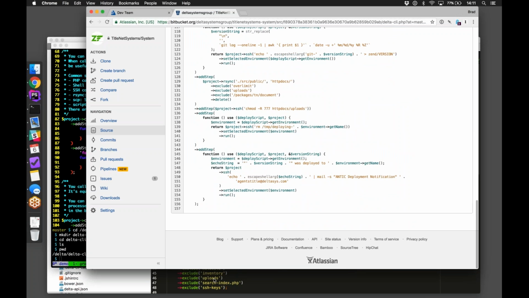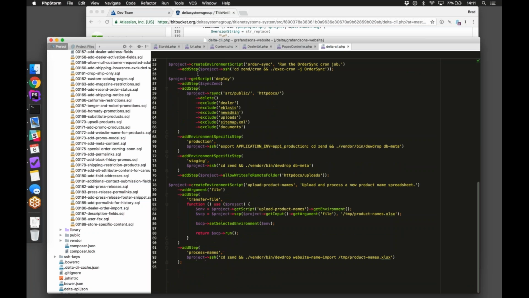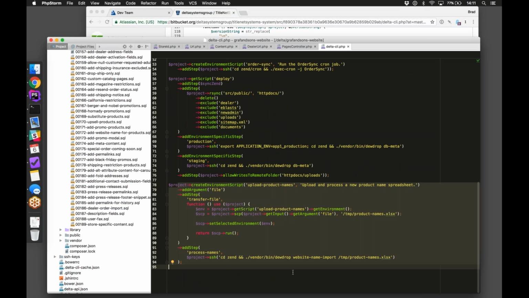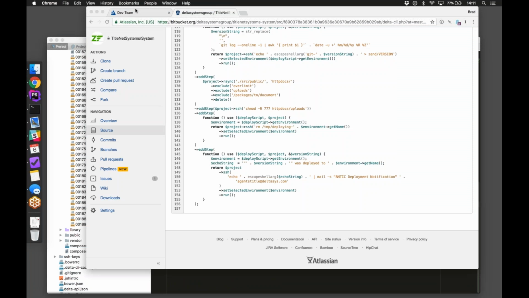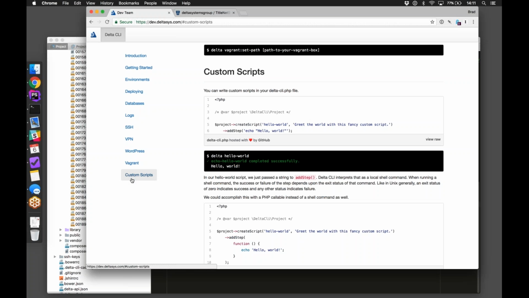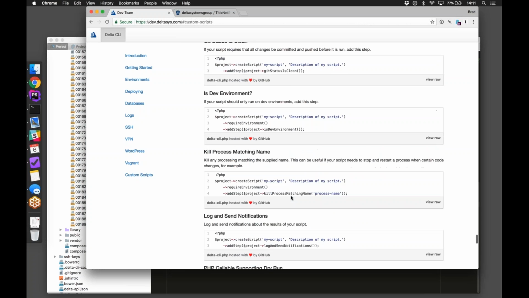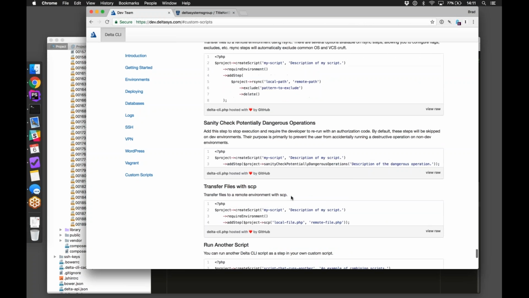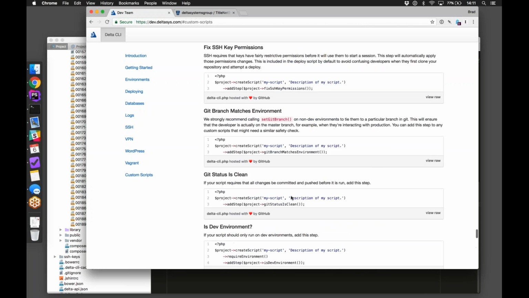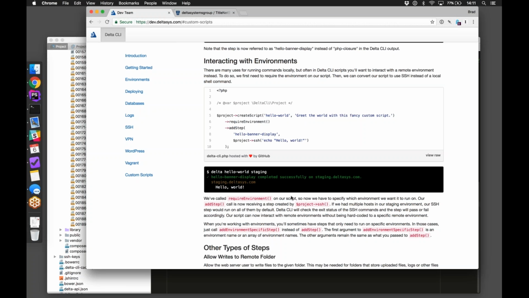And Graph has some custom scripts beyond the deploy scripts even. So this here, upload product names, is a completely custom script, doesn't ship with Delta-CLI at all. And just so everyone knows, the documentation for this that we're covering today is on dev.deltasys.com. There's the custom scripts section, which should cover most of what we're going to talk about today. Mostly there are a few pitfalls and gotchas that you should be aware of as you get started on these.